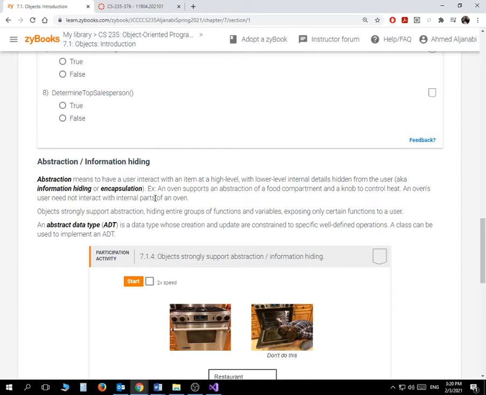If you don't hide this variable from the user, and you give him access to that variable, he may end up mistakenly putting a negative value, and your whole program is going to crash after that. It's your fault because you gave him access. So this is what we mean by information hiding, or encapsulation, or abstraction.